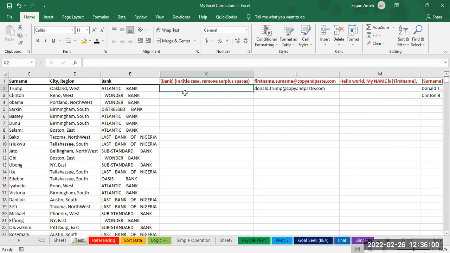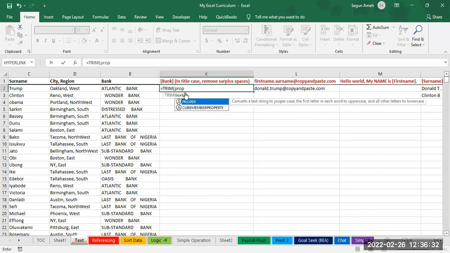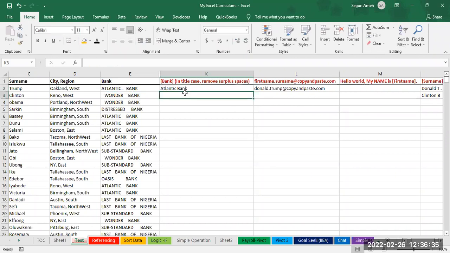So PROPER and TRIM. I have this information, Atlantic Bank, and I need to arrange it in lower case, but I need to present it in a more meaningful way. I want to remove excess spaces. So what I'm going to tell Excel is, okay, Excel, trim this information for me, but in the proper way, like giving the first letter a capital letter and the other ones lower case. So I'm just going to say equals TRIM this data, but in a proper way, PROPER, enter. That's all.